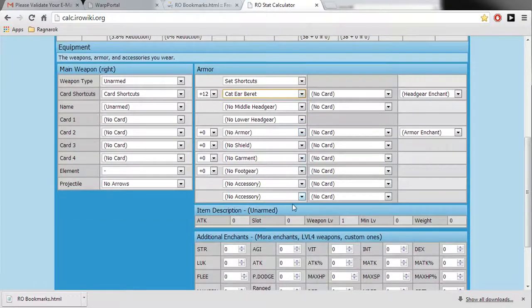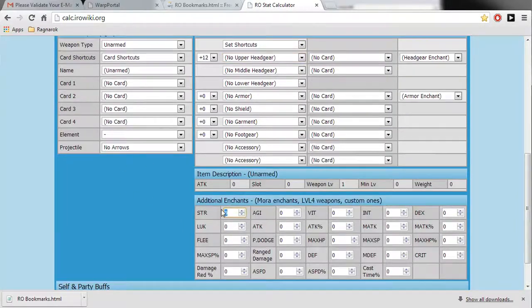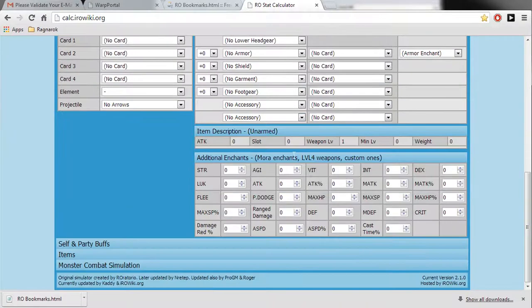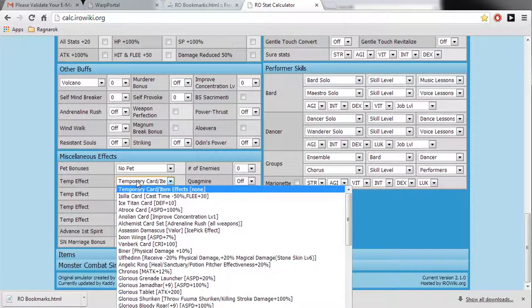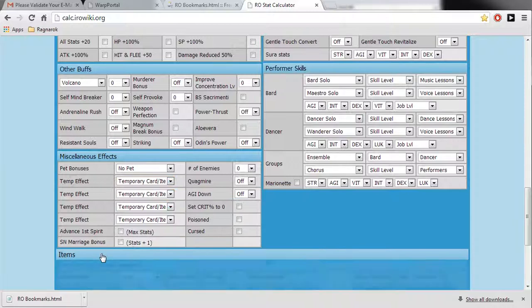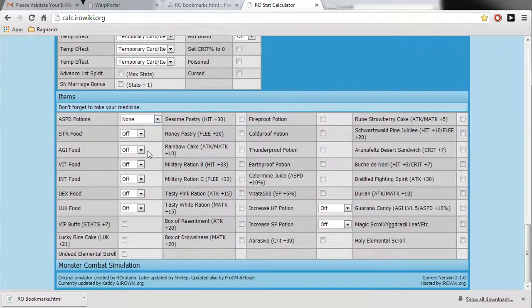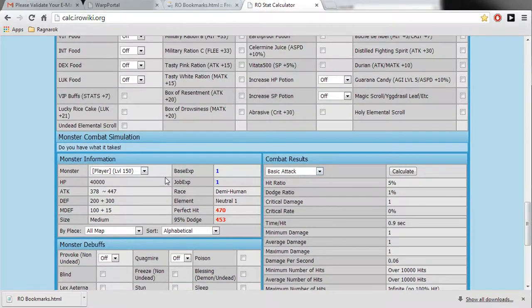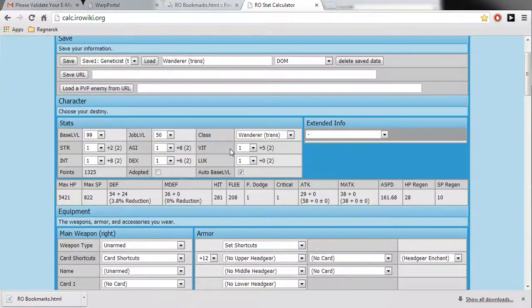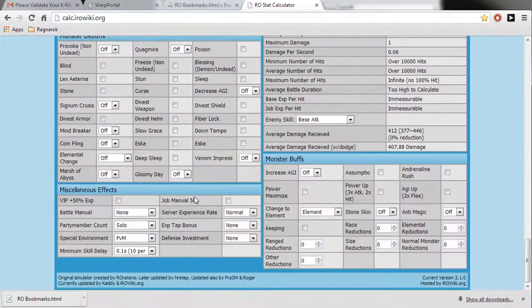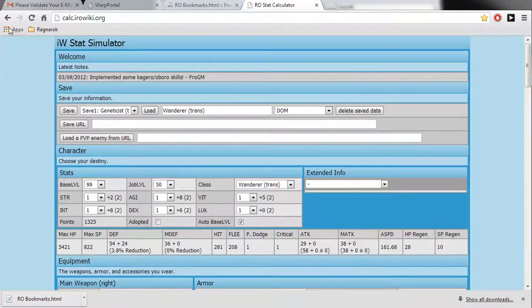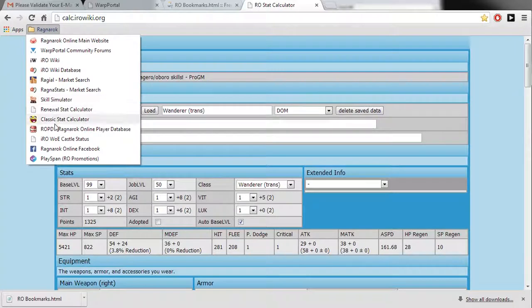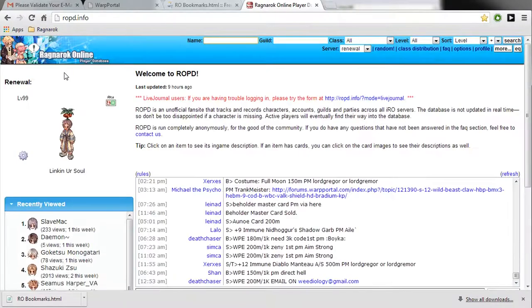For what gear isn't there, it gives you this functionality here to add effects that aren't available in the upper area. You can calculate with buffs on, with magic strings, you can add temporary bonuses, and then you can add a whole bunch of foods and attack speed, and then of course the monster combat. I tend to use this mostly for just calculating the stats, because a lot of times the renewal formulas don't really turn out exact damage-wise on the monsters.